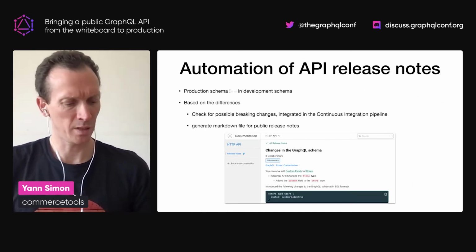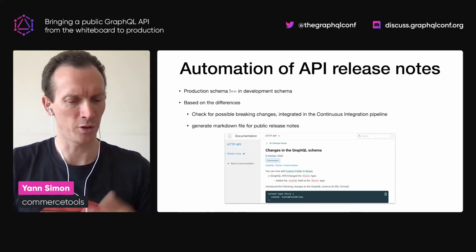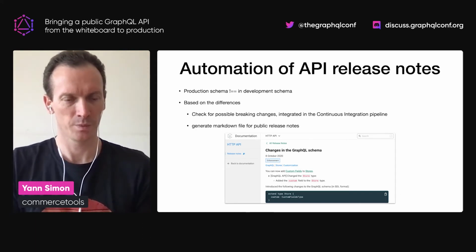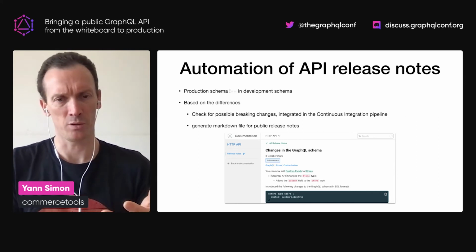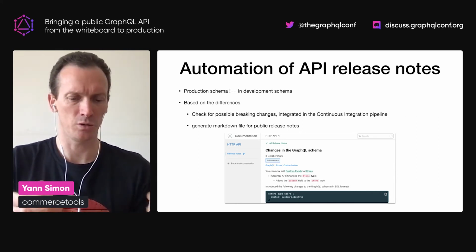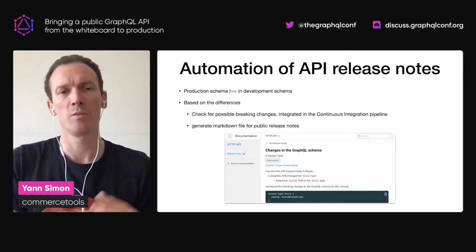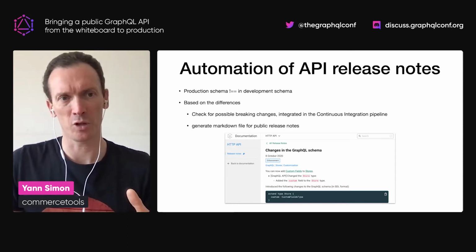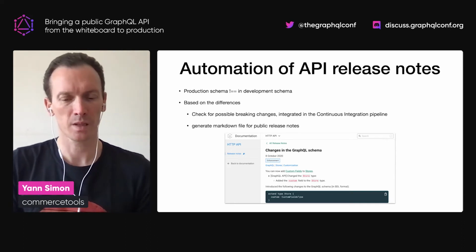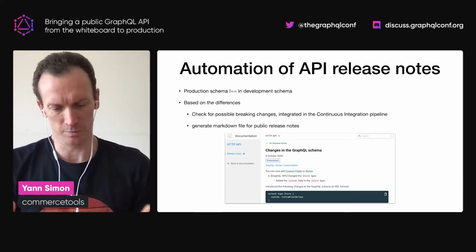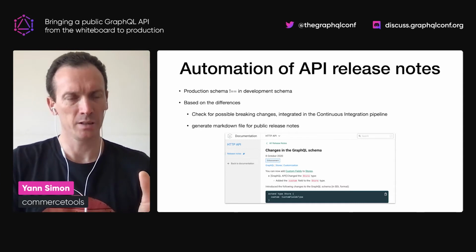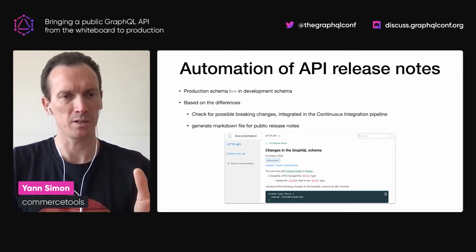The GraphQL schema is also very useful for other automation. When we are working on a new feature, the GraphQL schema that we are using in development might be different from the one that we have on production. In our pipeline, we check those differences.